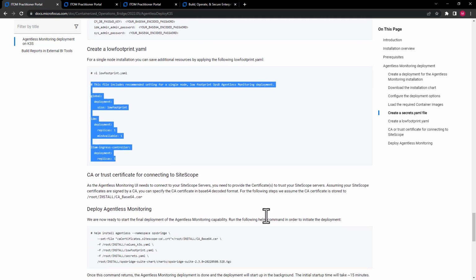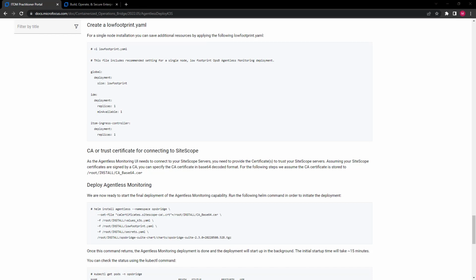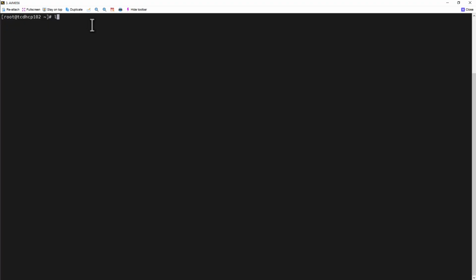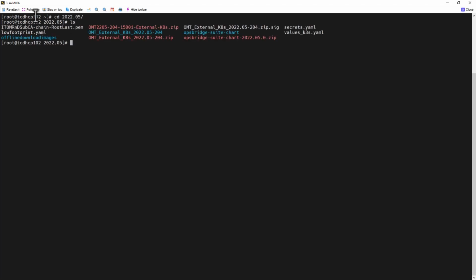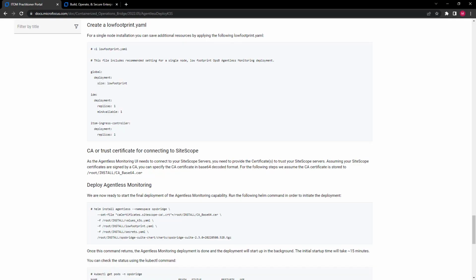Now going back to my document. The next step for us would be to get the certificate for connecting to SiteScope. And then we would go ahead and deploy the agentless monitoring. So in our case, I have already copied the CA cert in the folder where we put all the installer files. So under my files, I have copied the certificate. Now, yeah. So what are we going to do? We are ready for the final deployment.